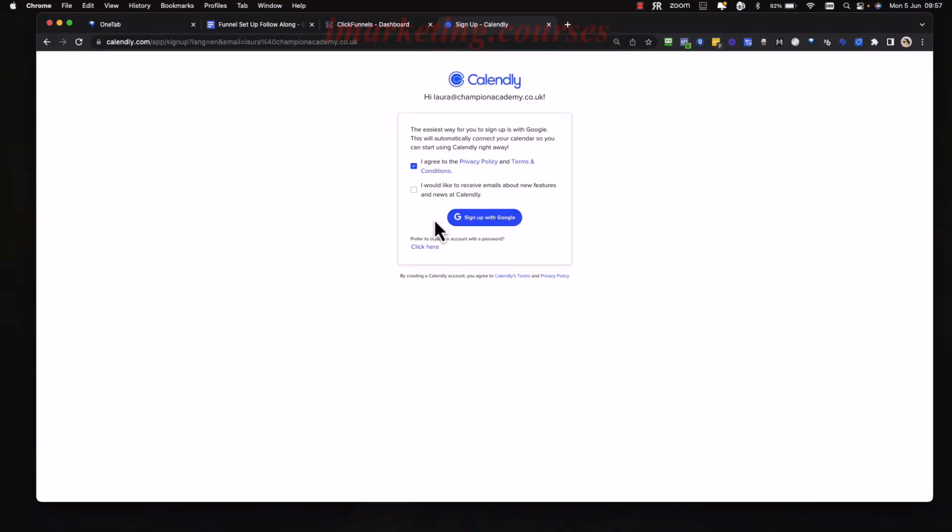And I'm going to actually sign up with Google because I've got a Google account, which means that I would just log in using my Google login. So you can do it without signing up with Google. You can click here. Actually, I'll show you that way because a lot of you might not want to do the other way. So I'm going to click here.